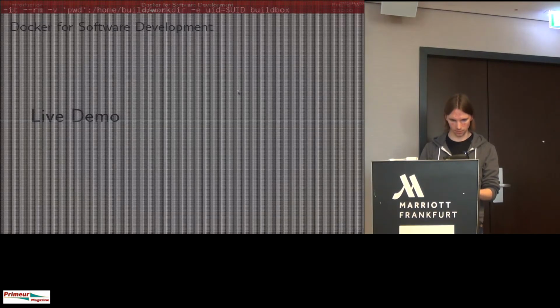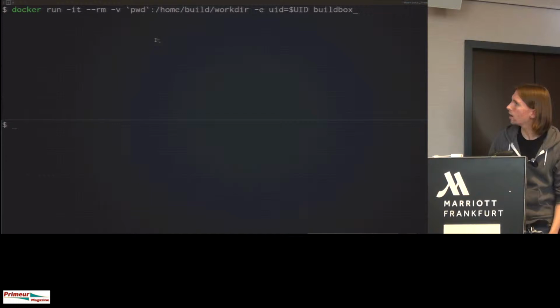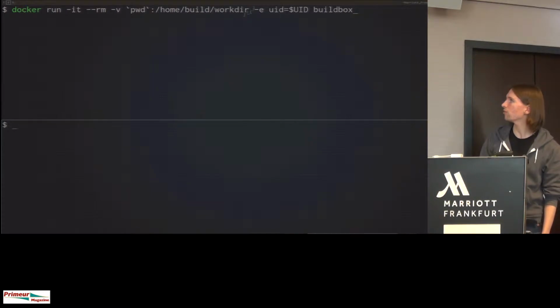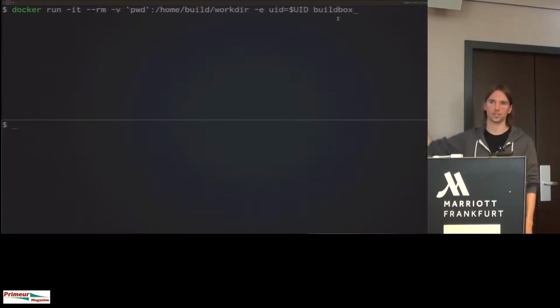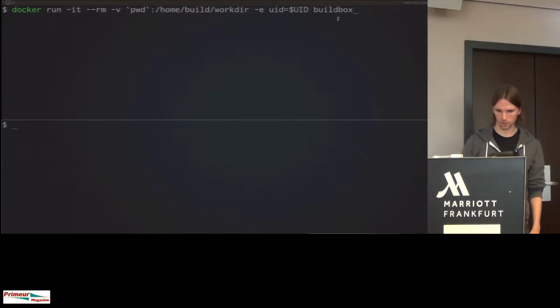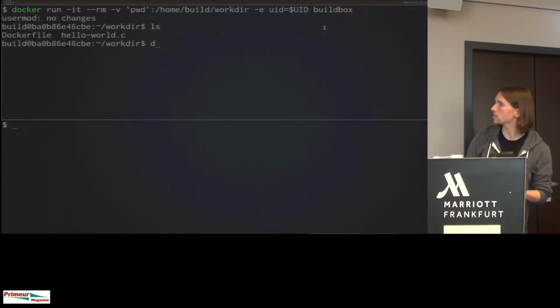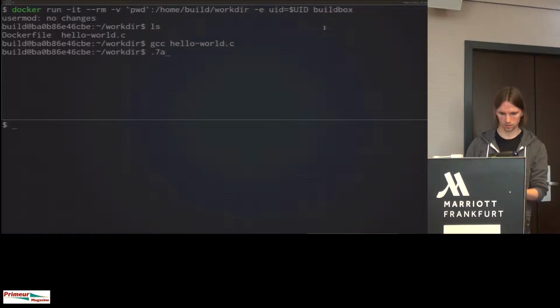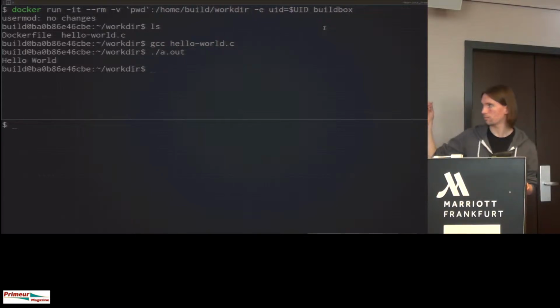So let's have a little live demo. So here's the Docker run command for it. It just runs interactive, and I'm mounting the current working dir as the working dir of the build user. I'm passing over my UID to get read and write permissions to the files. And I'm running the Docker container, in this case called buildbox. So I run it. I get access to the work dir, and I have a hello world C file. This is inside my Docker container, and I can run gcc hello.c, execute it, and I have compiled a little program in my Docker container.